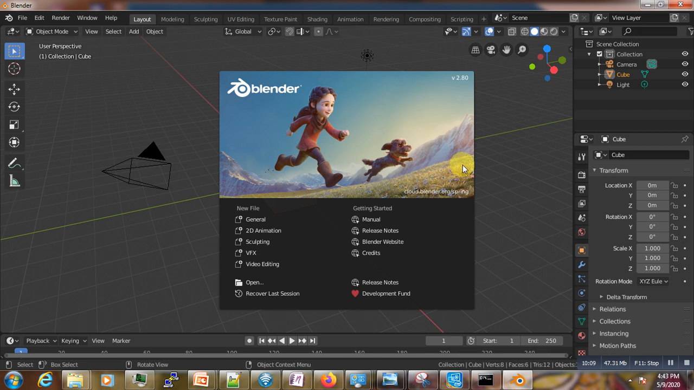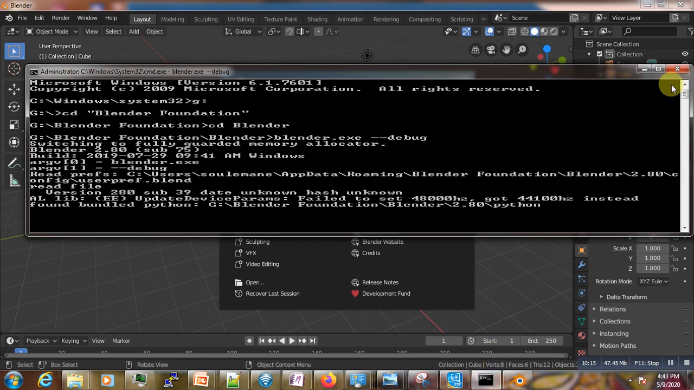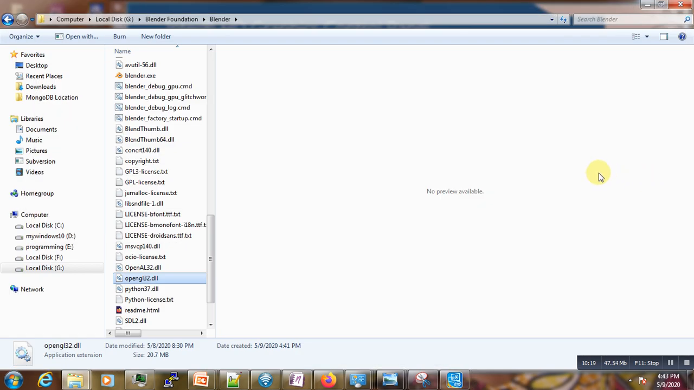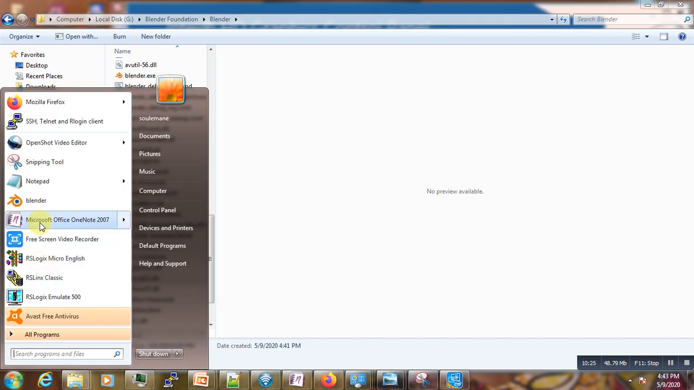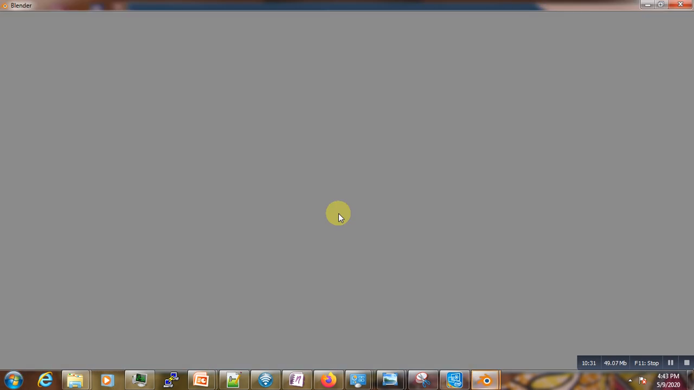And yeah, if you just want, we just close this window, and our Blender went off because we started from the command prompt, and we can now start to run it from here. So yeah, it's also working, so everything is smooth and ready to go.